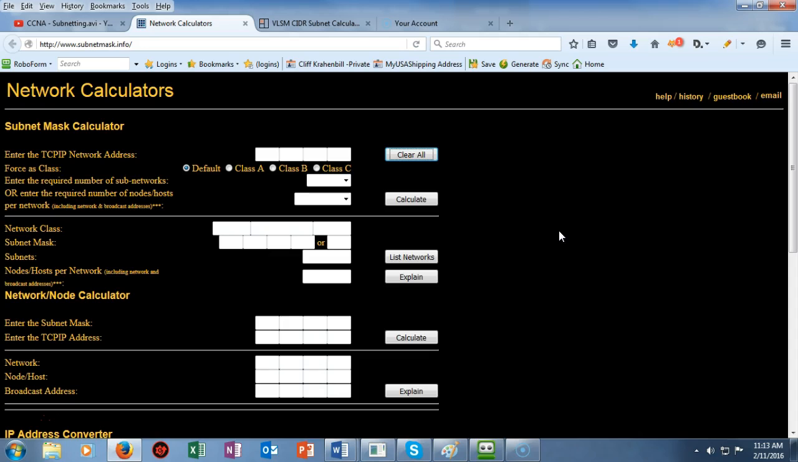All right, one of my favorite subnet calculators is www.subnetmask.info. Now I'm going to give you another disclaimer. In the 17 years that I've been doing networking in the trenches, I have never had to subnet a network. All right, my network has already been subnetted.